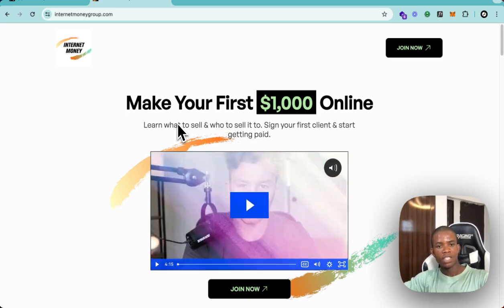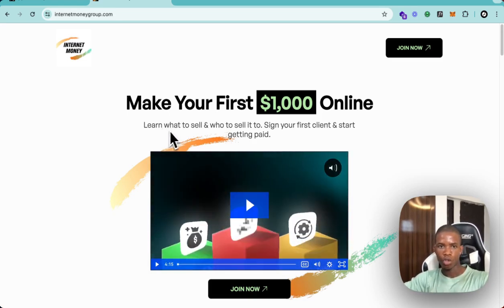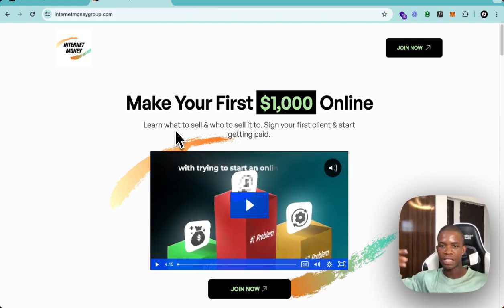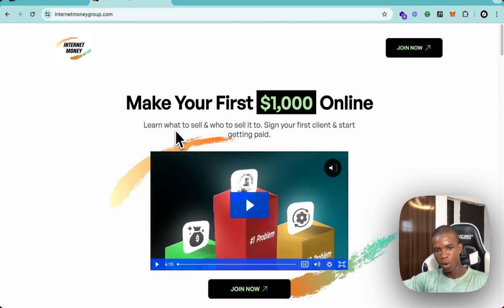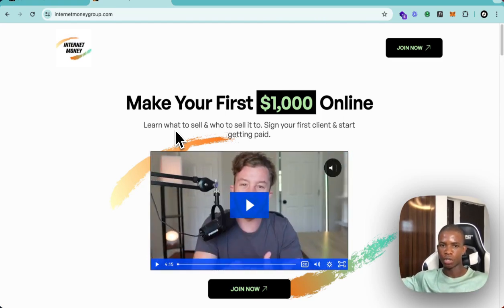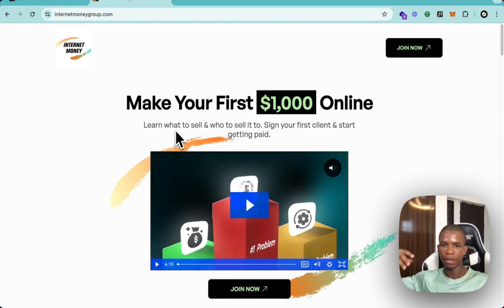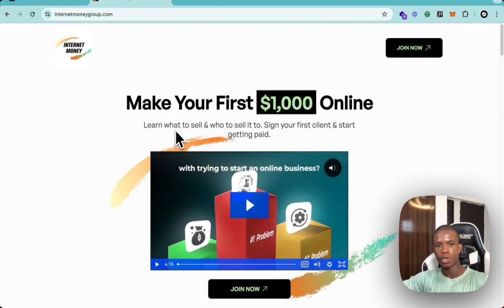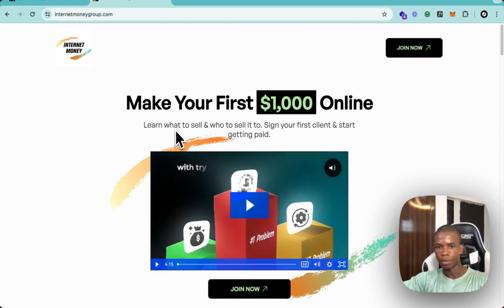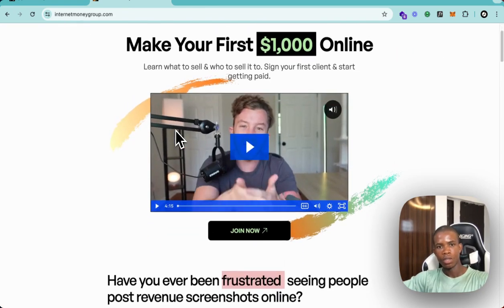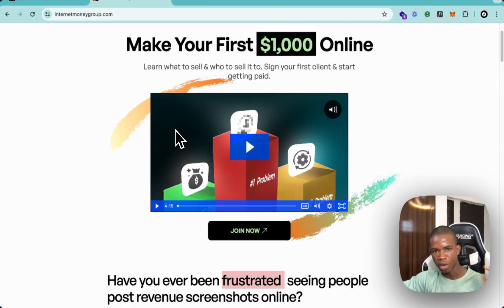Right. So the next thing we have is the subheading. This subheading is going to expand on what the hook has said. So how do they actually get this stuff? But you don't have to make it too drawn out. You're going to make it concise and clear so that they actually know what they're getting into. So: learn what to sell and who to sell it to, sign your first client and start getting paid. That's easy.